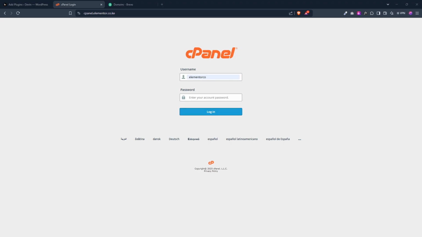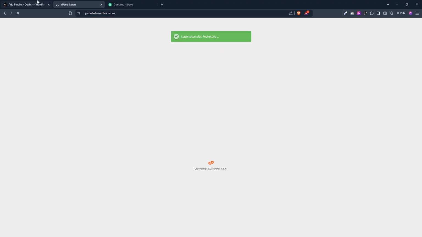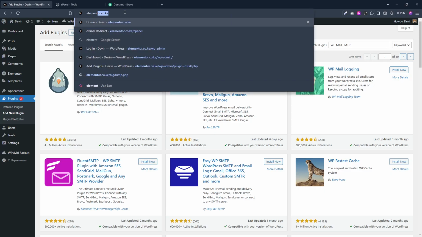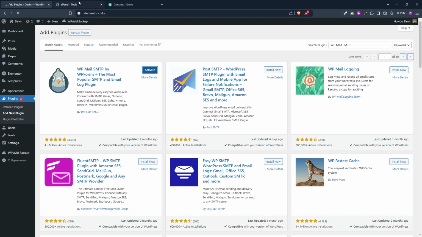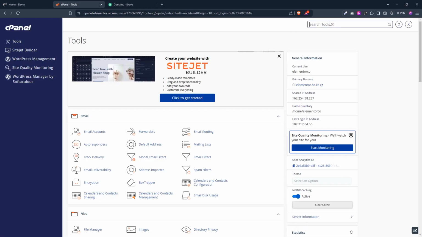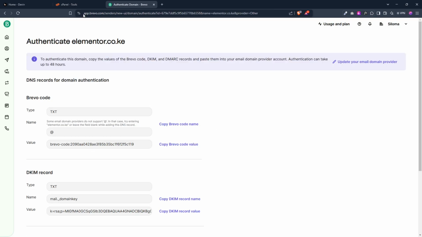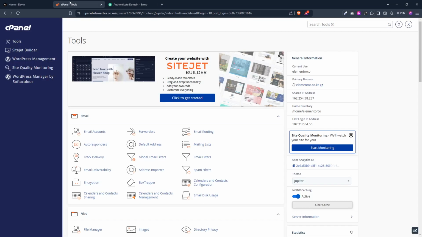From there, you are going to log into the Elementa cPanel, and input our password, of course. Let us put it on the main website. So from there, we are going to say, I will authenticate the domain myself, and click continue. And we are given DNS records here.